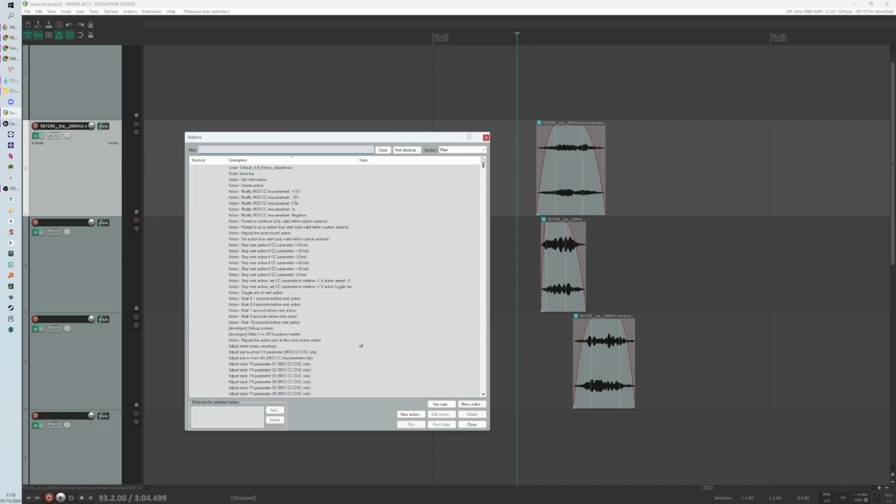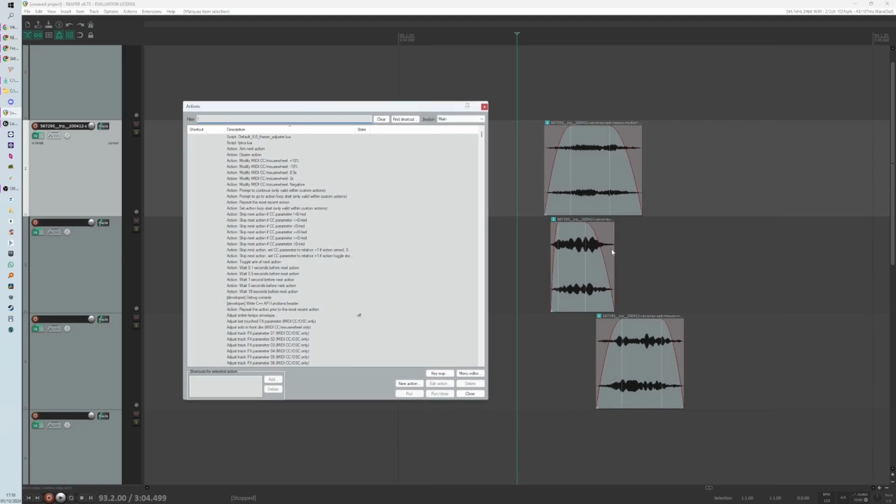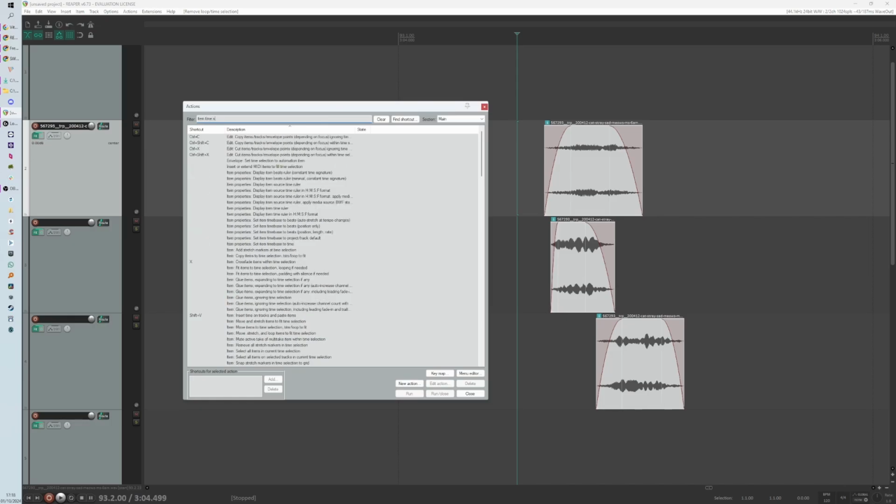So in the action list, oh, my cat is coming to say hi. In the action list, I'm trying to tell Reaper to make a time selection from these items. Essentially, I don't have to do this manual action like this. So let's just search for item time selection.